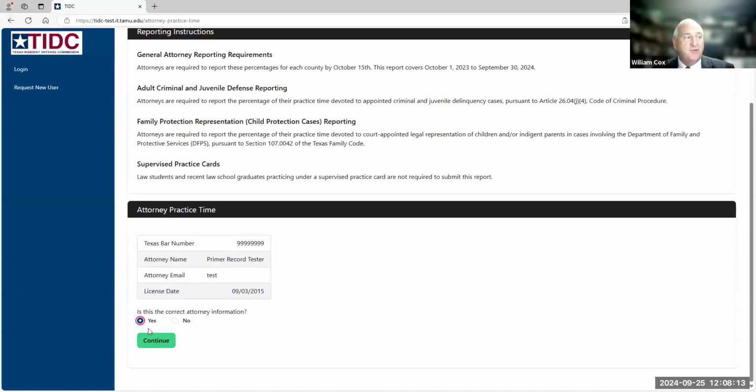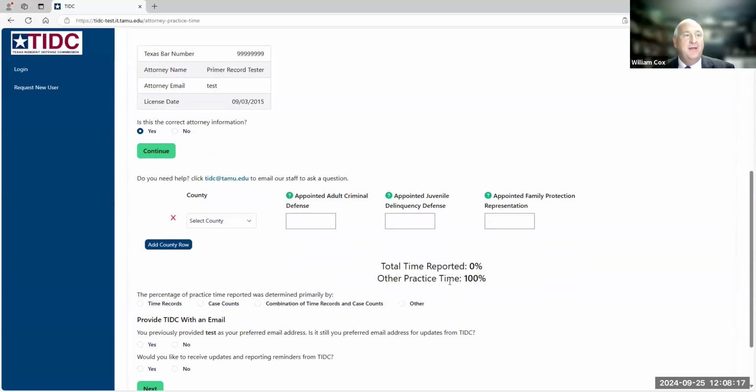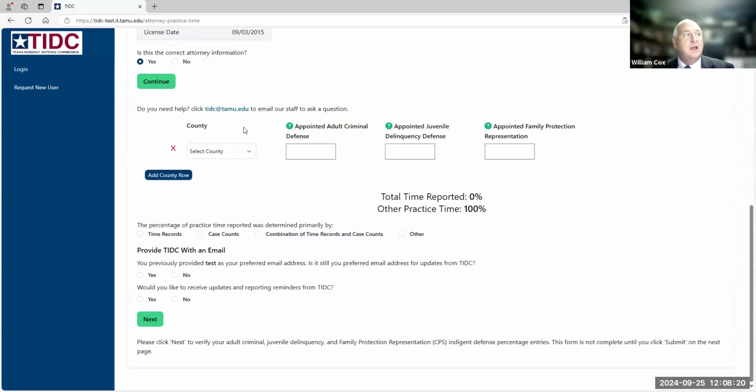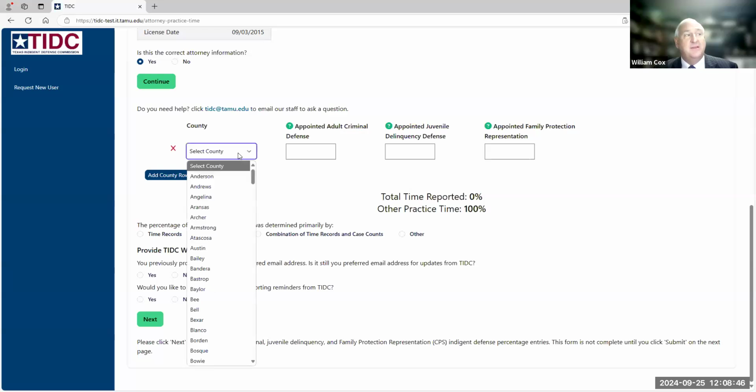So assuming we do have the correct bar number, we're going to click yes, click continue, and then the screen will come down to give you blanks to add every county you practice in. Remember, when we're talking about percentage of practice time reporting, this is the percentage of your total legal practice which you spent on appointed cases. It's looking at all the time you spent on appointed cases across every county you practiced in during the last fiscal year. For each county you practice in, there's a pull down to select the county.